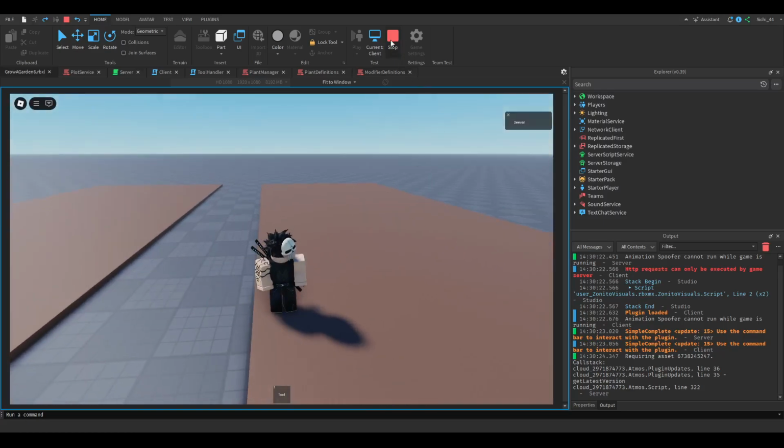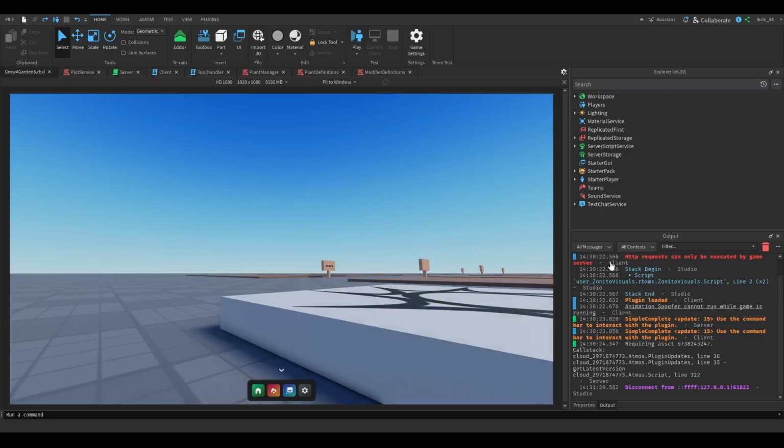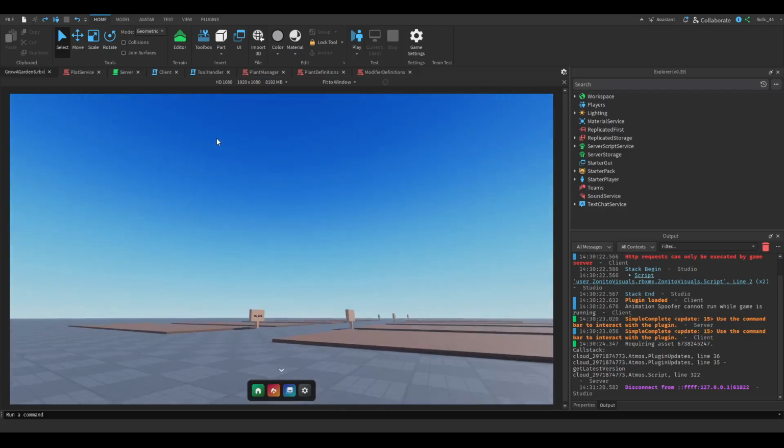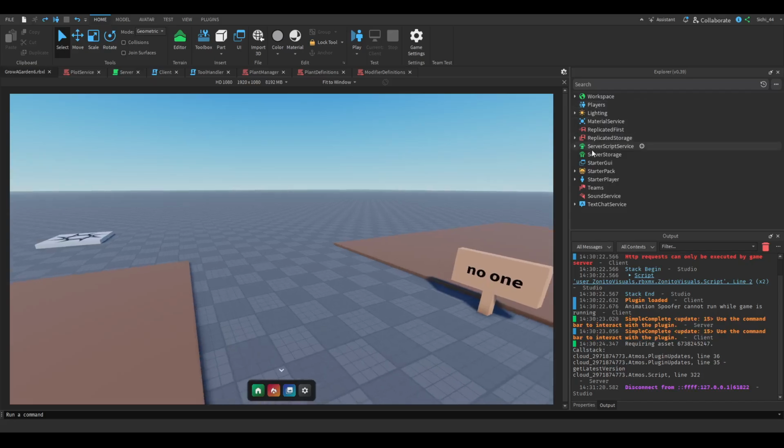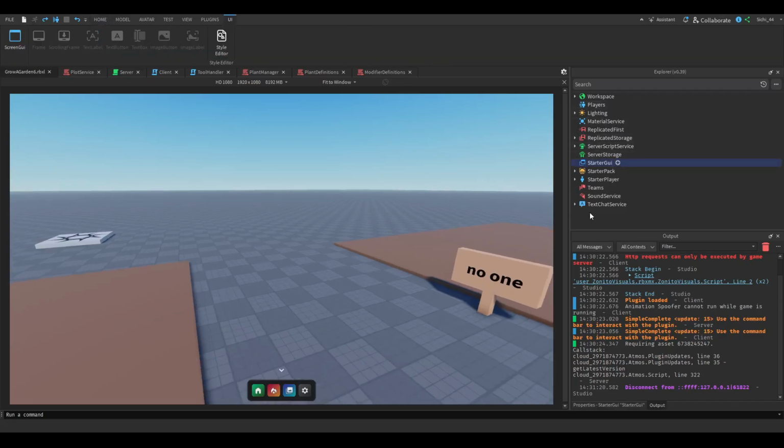Okay, so let's get right into it. I now want to add the shop in here. I'll make the UI first. So let's go ahead and add a ScreenGui, and in the ScreenGui, I'm gonna name this InGame. And I'm gonna add a frame. I'm gonna name this Shop. And I'm gonna make this a bit bigger.